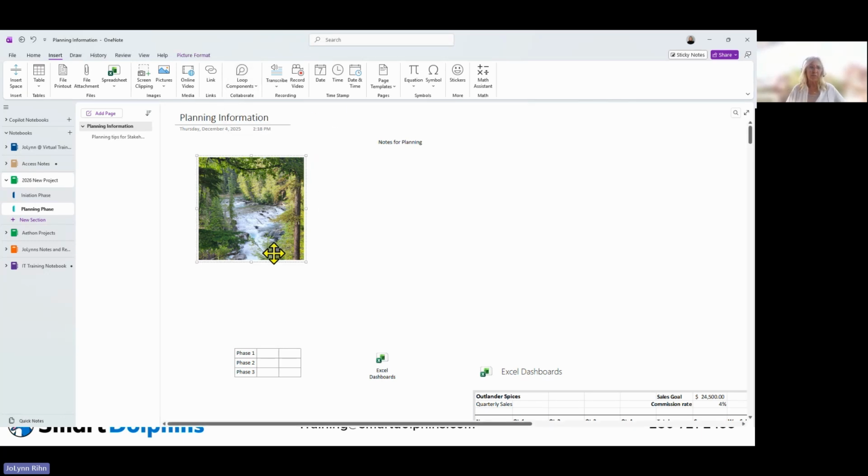So if this was an image that I wanted to have a date or a time added to it, I can click date and time or just date or just time, and it will automatically insert whatever the actual date and/or time is, based on your computer time, that is.